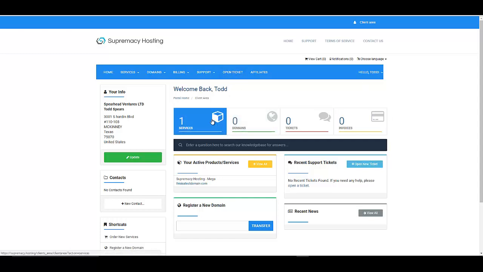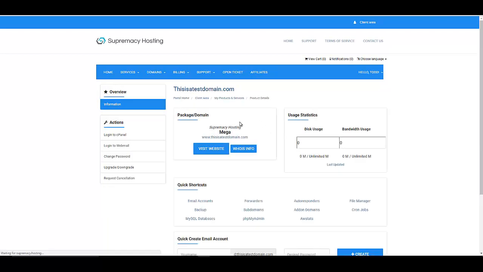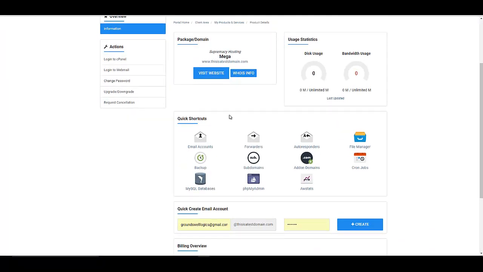So I'm sure you've seen this part. So we're going to click on Services, and right away you're going to see your domain and this stuff. Click active. Active button there will get you in here. There's other ways of getting here, but immediately you'll see a few things on the left here.